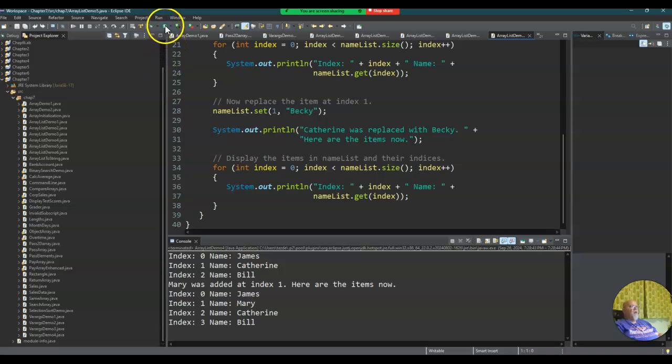So now when we run it, James is still 0, Catherine is 1, Bill is 2. Catherine was replaced with Becky, so here they are now. James is 0, Becky is now 1, and Bill remains 2. So we've got add, we've got remove, we've got insert, and we've got replace.